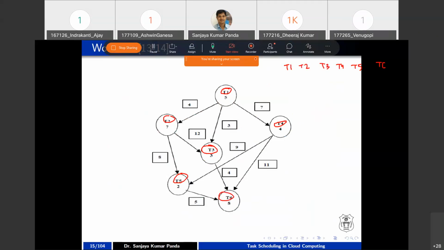T1 takes 5 minutes of time, T2 takes 7 minutes, T3 takes 3 minutes, T4 takes 4 minutes, T5 takes 2 minutes, and T6 takes 8 minutes, irrespective of the number of processes. Here the number of clouds is not mentioned. You can take a single cloud, or multiple clouds, cloud 2.